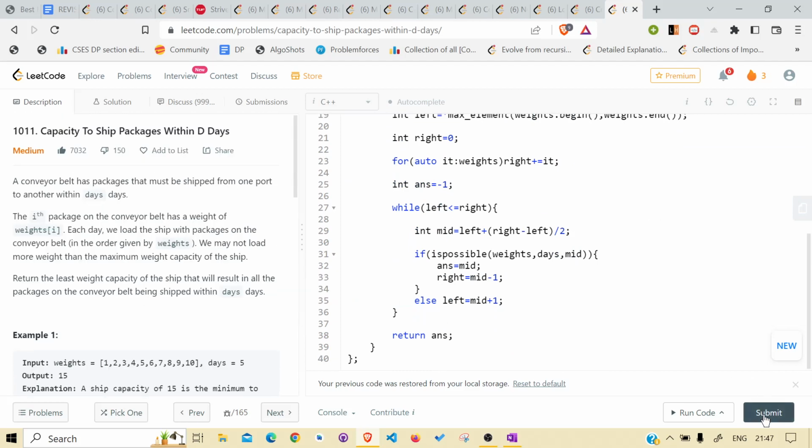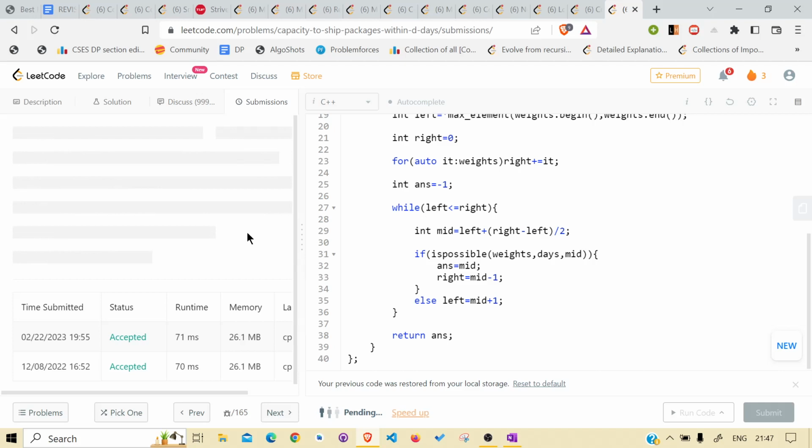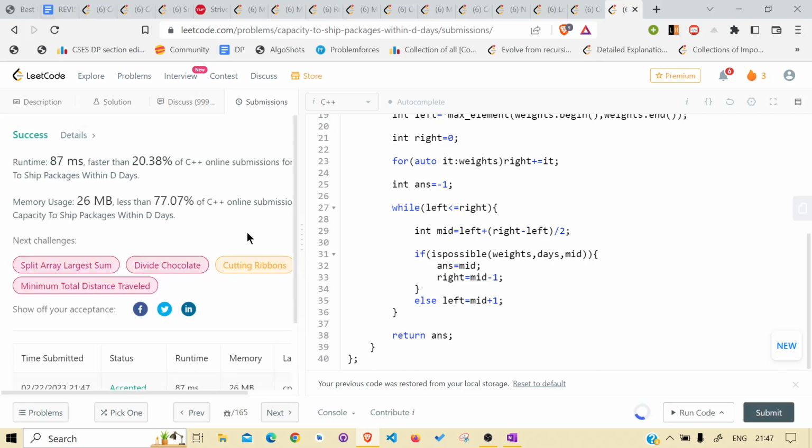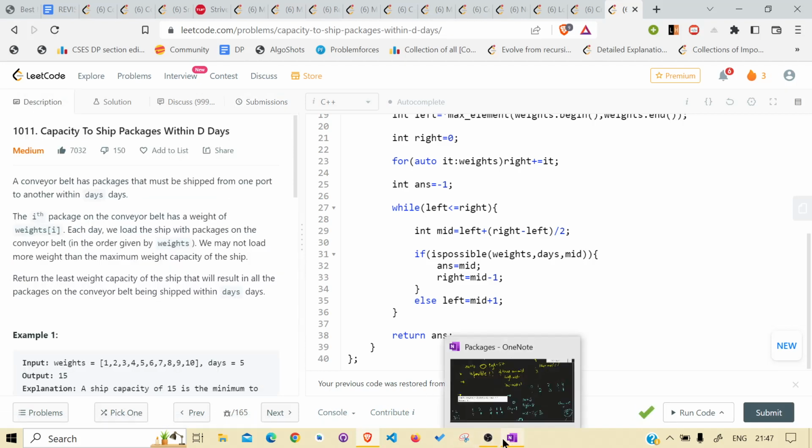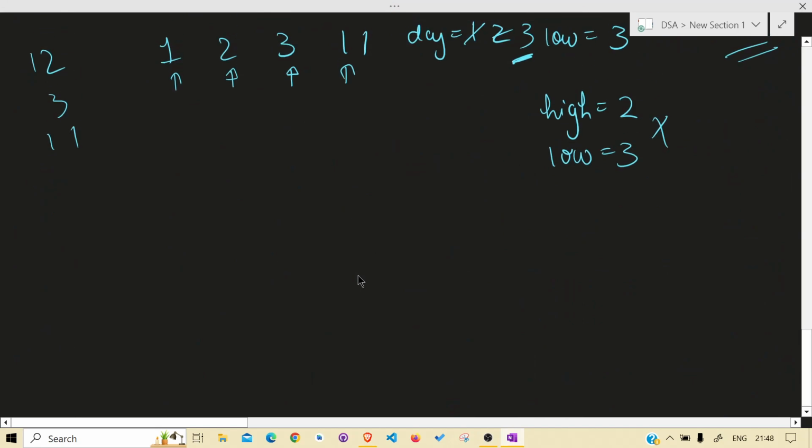That's the solution for you. Let's run it and see if it is running or not. Yeah, it is running.